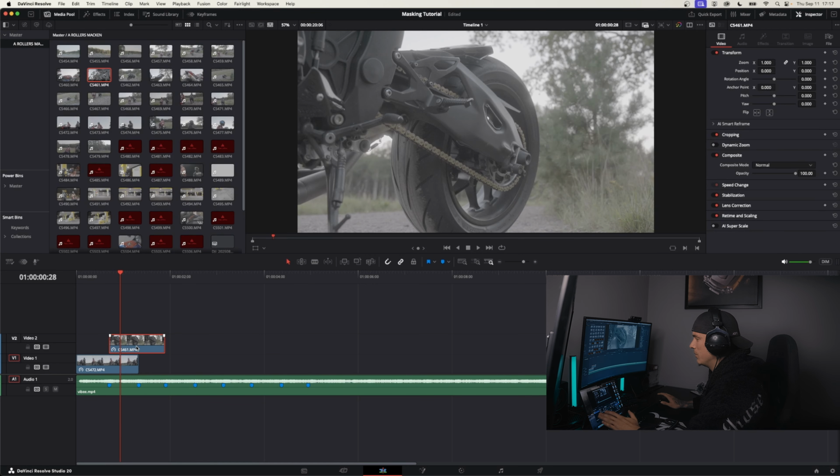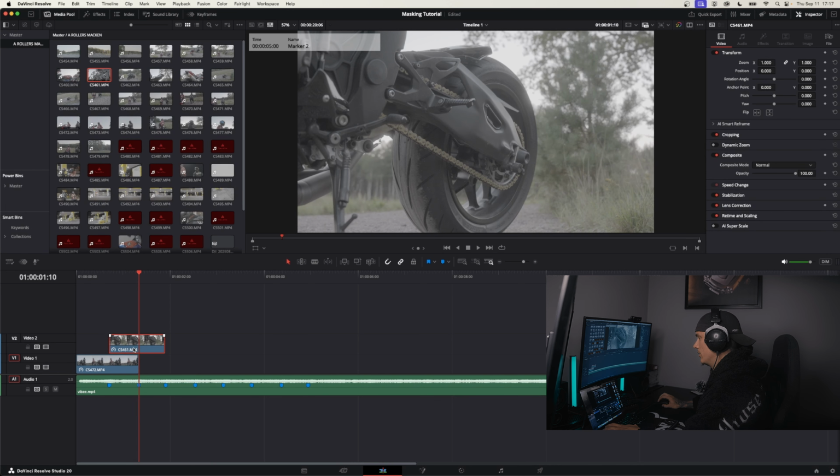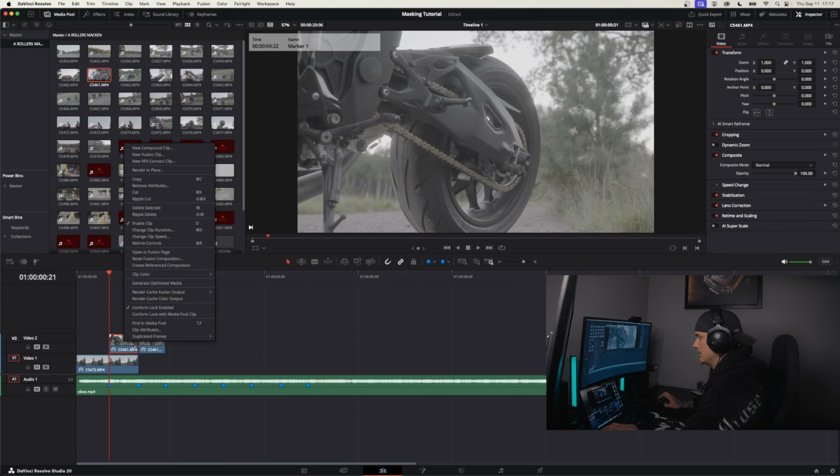The first simple masking thing, I think this is one of the easiest masking techniques you can use, and you can get it to look very, very good. So what I want to do now is just have this part from the first marker to the second marker. So what I do now is I cut this one here, Command B, and then I right click this clip and I open in Diffusion page.